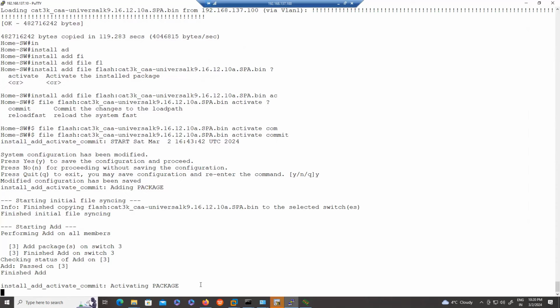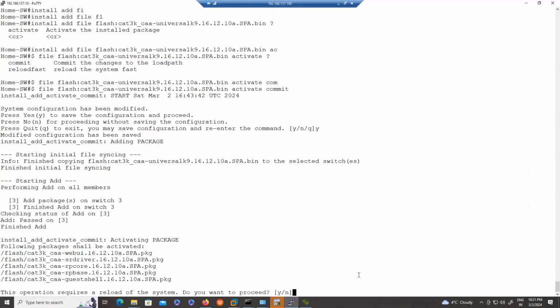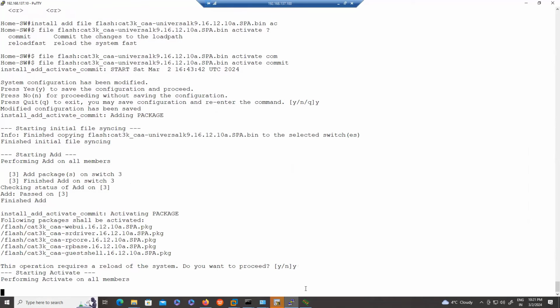In the middle, it will ask you to reboot the switch, and we should say yes. Once the switch reboots, it will come up with the new packages. And here it asks, do you want to proceed? We need to say yes. And once we say yes, the switch will reboot, okay?